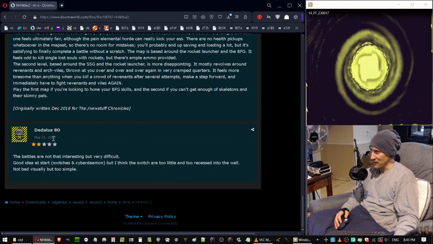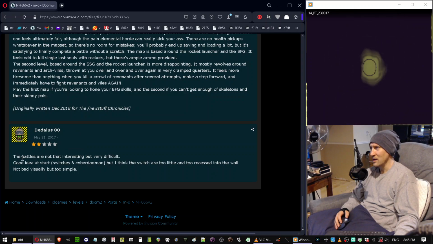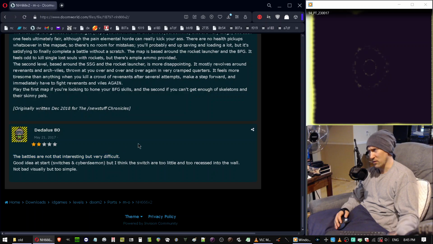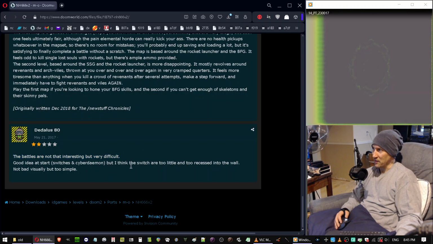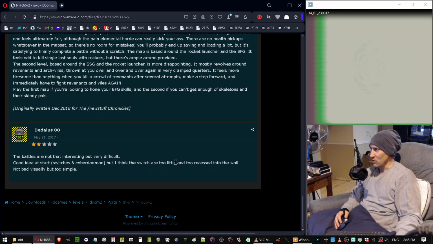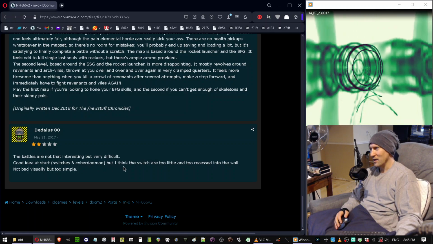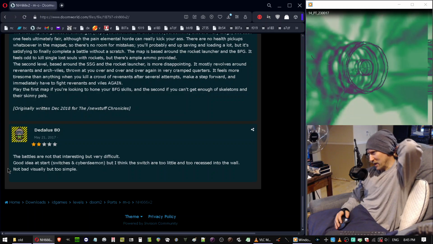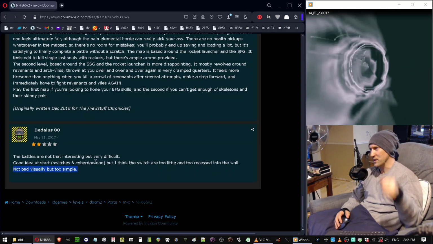And then this guy down here felt similarly. He said, the battles are not that interesting, but very difficult. I don't know why they're not considered interesting. Good idea at start, switches in Cyber Demon, but I think the switches are too little and too recessed into the wall. Not bad visually, but too simple. It's definitely not bad visually. It looks really nice, actually. I don't understand how it's too simple.